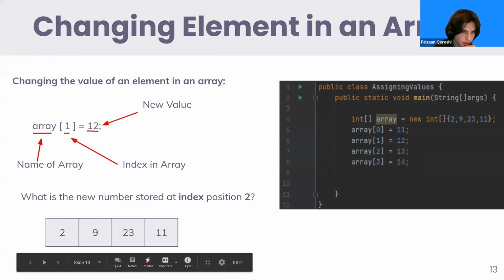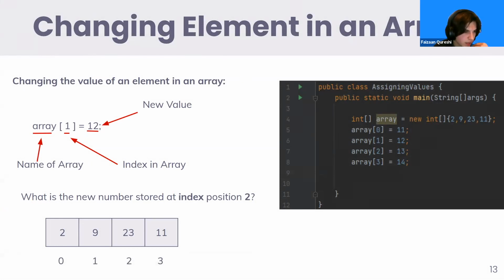So, changing an element in an array. What if your array has a value that isn't wanted or needed? And is this array permanent? The value in an array can be changed. However, the number of values in an array cannot. So let's say we have our array here, 2, 9, 23, and 11. Let's say we want to change the index of 1, which is equal to 9, to 12. So this is basically our syntax for doing that. We have the name of our array, the index that we want to change, and then the new value.